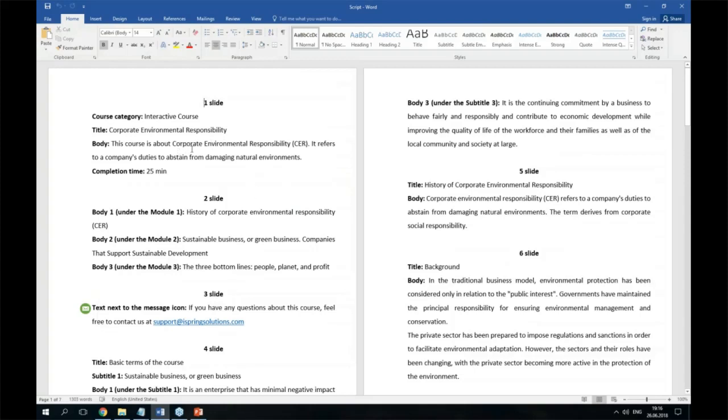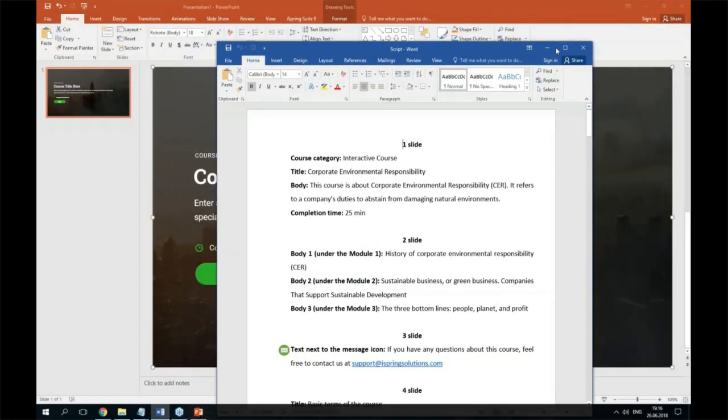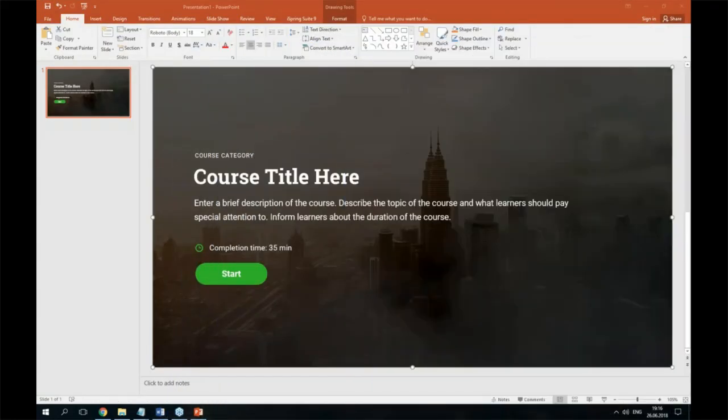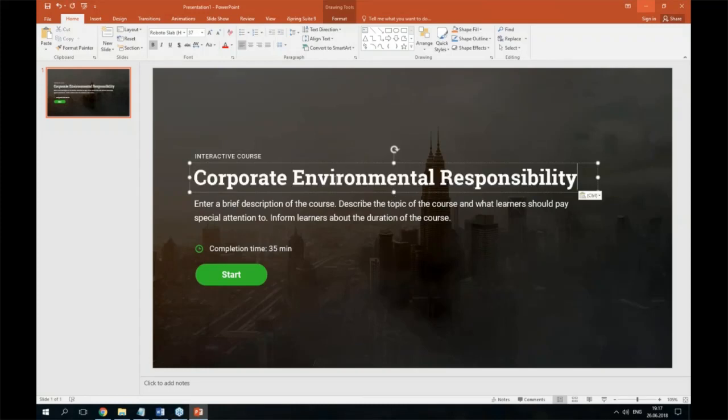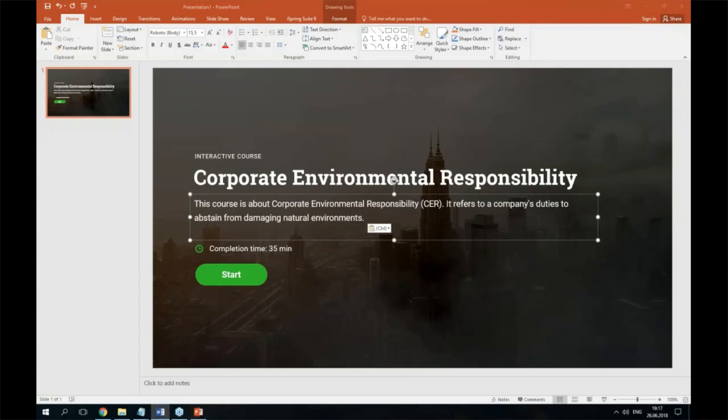So I will copy and paste all the text from this slide. Let me transfer it. Now I will copy and paste. So for the course category, I will copy interactive course. The title is corporate environmental responsibility. The body text is a brief description of the course, and the completion time 25 minutes.